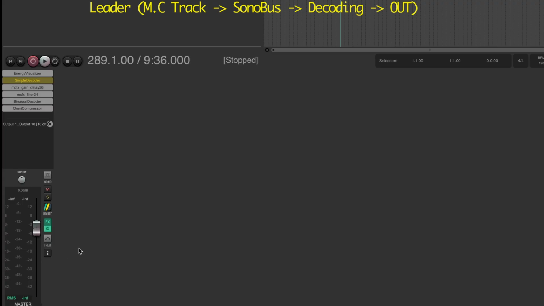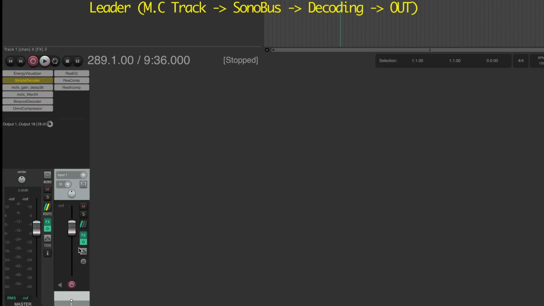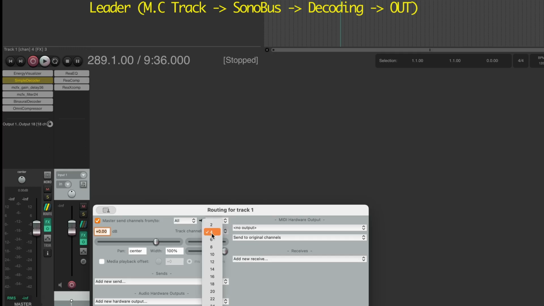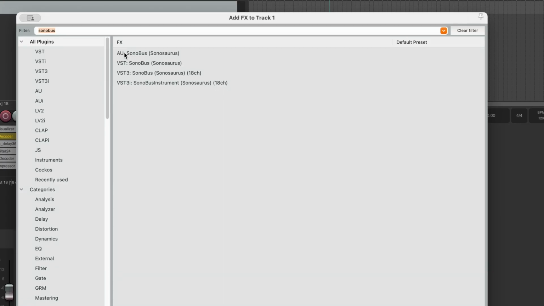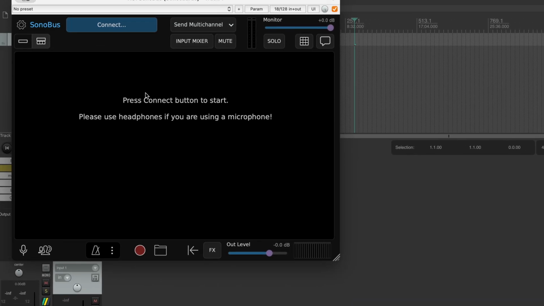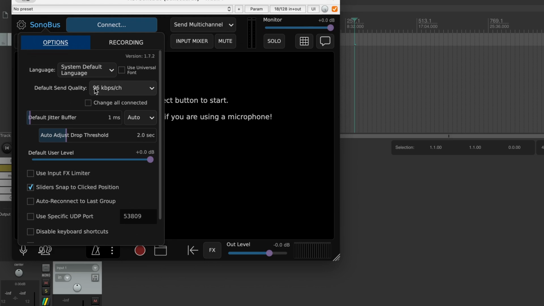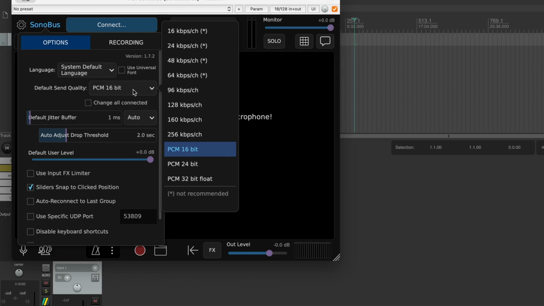Okay. Let's create our multi-channel audio track. Select the number of channels you need. Select your plugin format. I will use AU because I am on macOS. Then let's explore a little bit. Go to options and change the audio quality. I recommend 16-bit for Mac users, but sometimes some Windows users have experienced some problems, so I recommend to use the default one, so 96 kb per second.